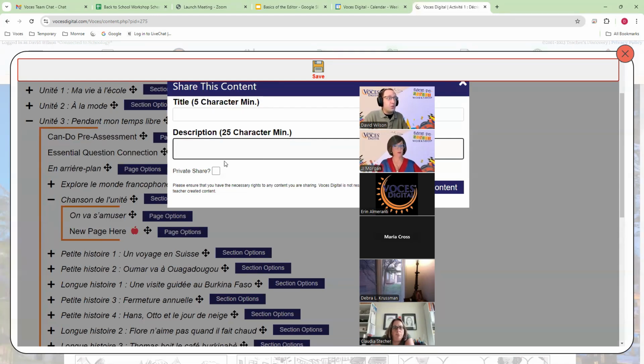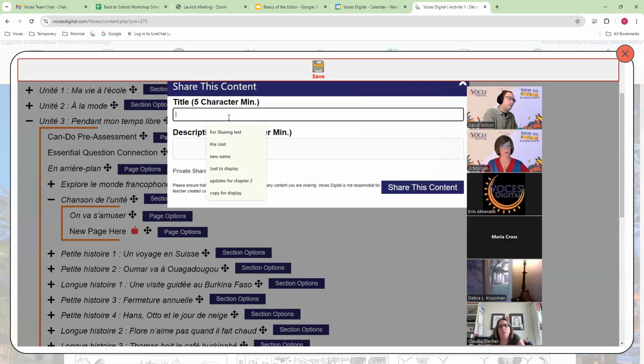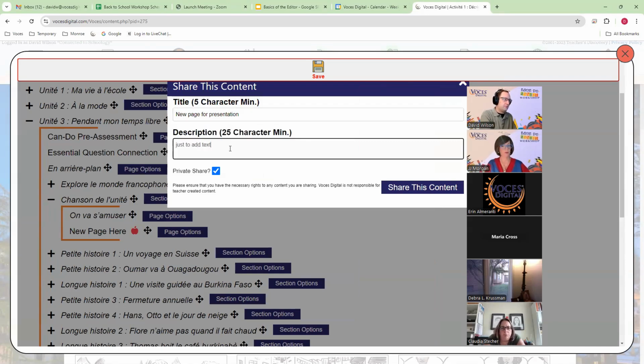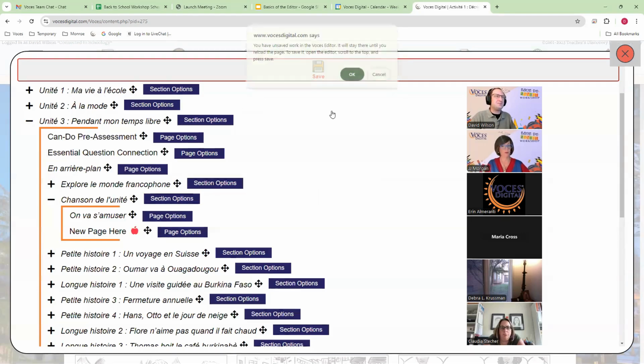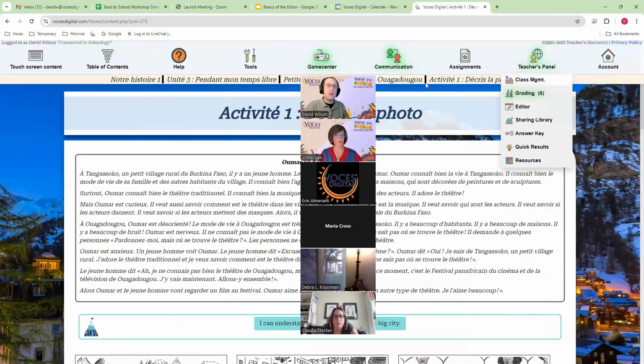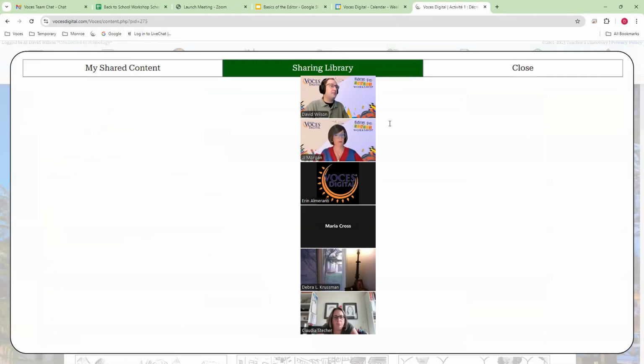I can then also choose whether to make this publicly available or keep it private using this little checkbox. So the default is public. I can keep it private, and there we go. Once I've added it, it will show up as Chris showed over here in the sharing library.